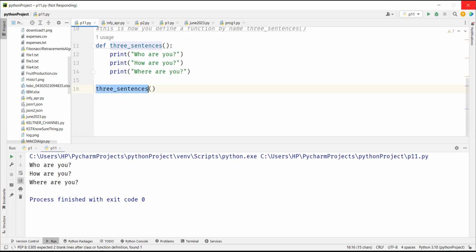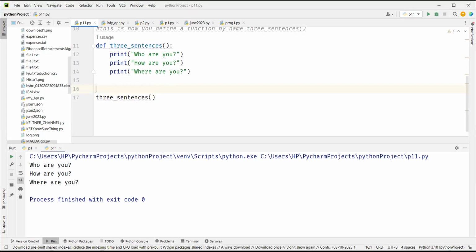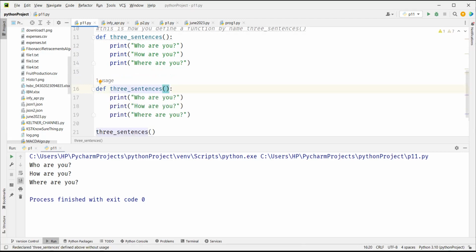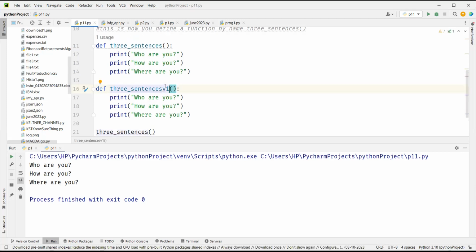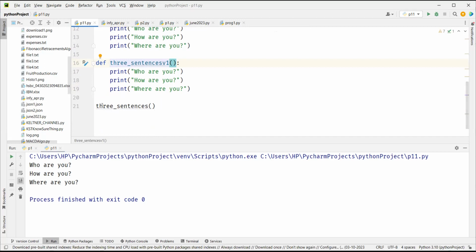I want to pass in here three sentences, I call it as V1, let's say. When somebody calls, I want this guy to pass some name here, and then this function should call, who are you, Mr. Sachin? How are you, Mr. Sachin? Where are you, Mr. Sachin? So this is the value that I want to pass.